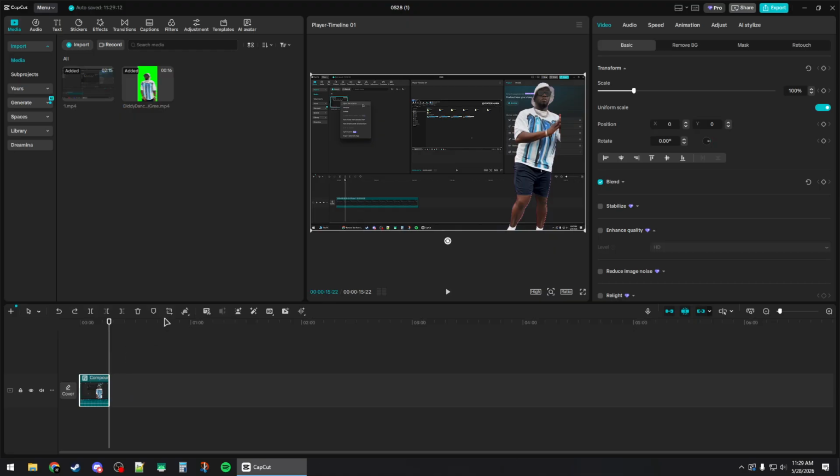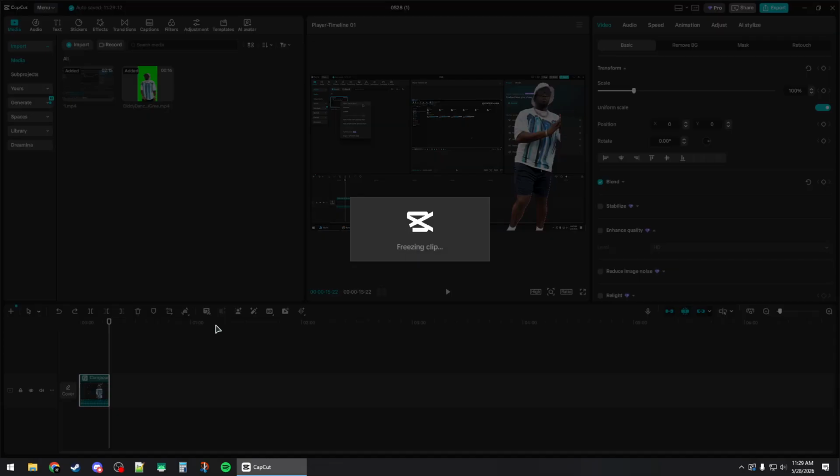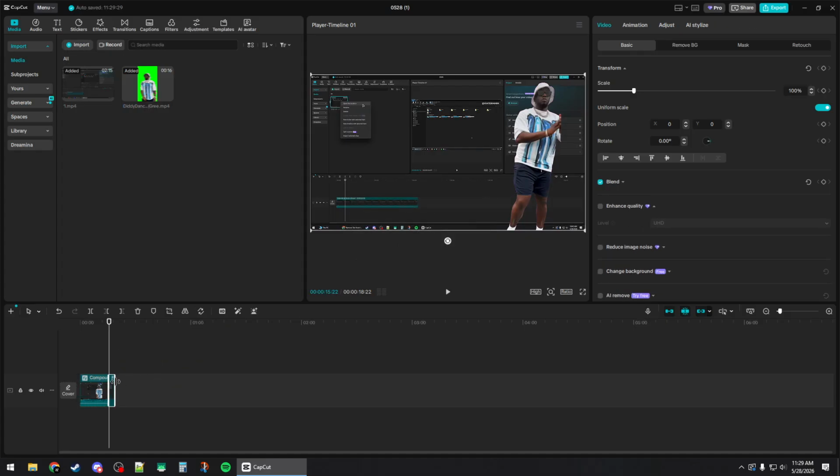Now with your video selected, you want to hover over the top here and click on freeze, and that should basically create one frame of the video at the end of it, which is basically the last frame. And then you can extend it however you like to keep playing that last frame.